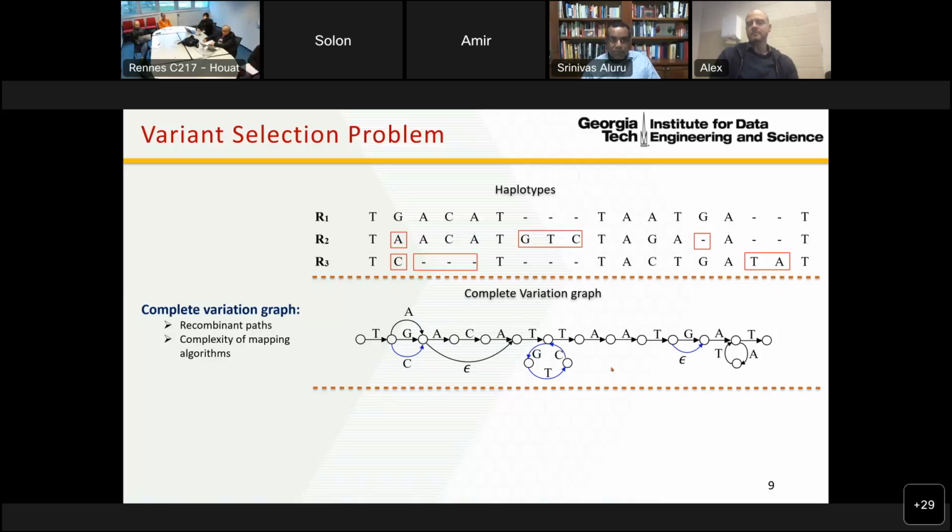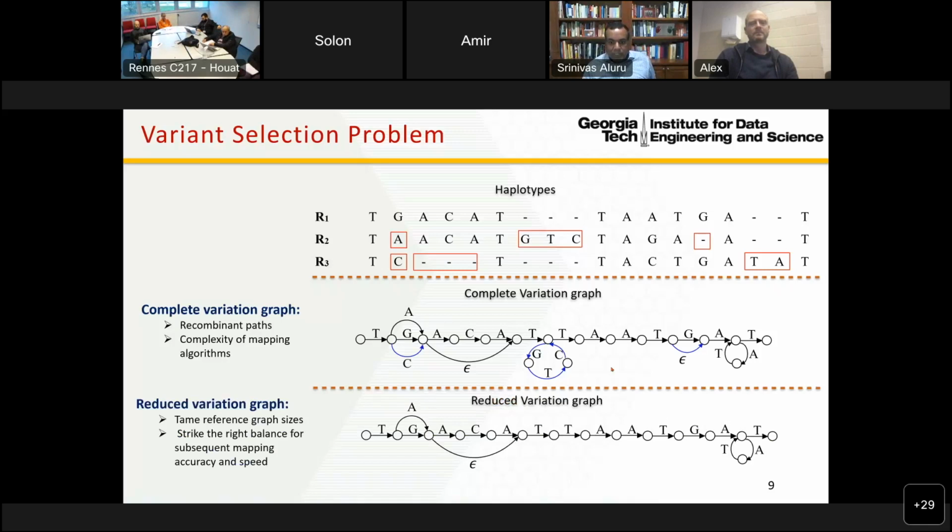So that's the motivation for selecting a subset of variants and not really cataloging all the variants in the variation graph. So the problem that we are interested in is that, given a complete variation graph and a set of haplotypes as input, we would like to construct a reduced variation graph which only catalogs some of these variants. So as you can see here, we have 3 SNPs here, and we only kept 2, and for some reason we discarded 1, right?